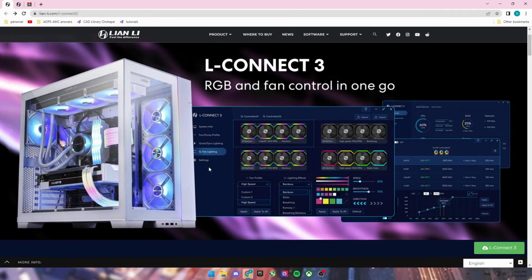Hey everyone, right now I'm just making a quick little video on how to make L-Connect 3 work in case you had the same problems as me, because it took me like an hour or two to get this working, which is really frustrating.